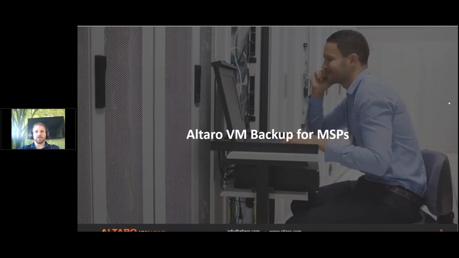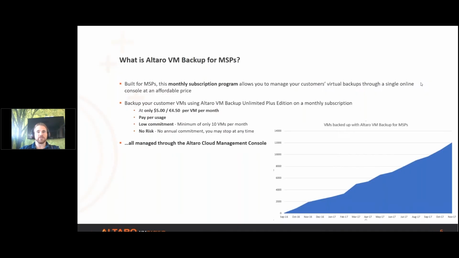So let's talk about Altaro VM Backup for MSPs. Essentially, you might already be familiar with our VM Backup product, and what we've done now is taken that and built a multi-tenant solution in the cloud that you can leverage specifically for MSP partners who are taking care of their customers' backups. And we've done that by making a really easy-to-use cloud management console, which is absolutely fantastic paired up with the actual VM Backup product.